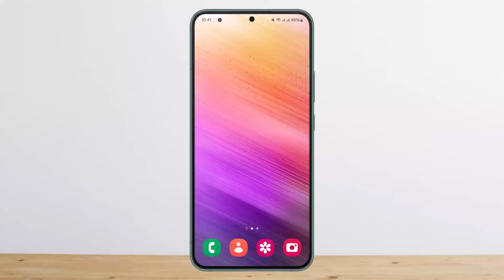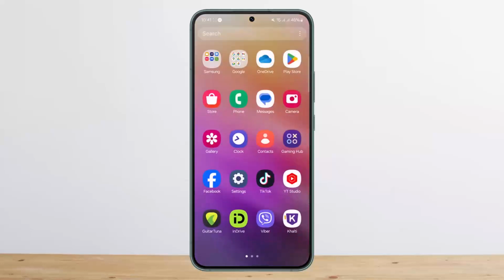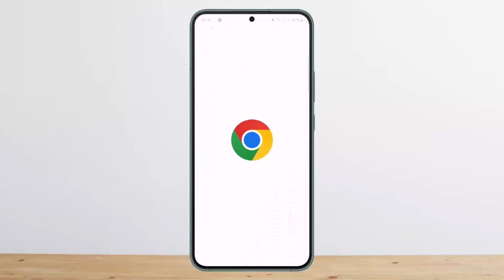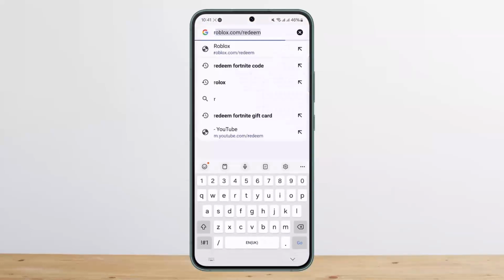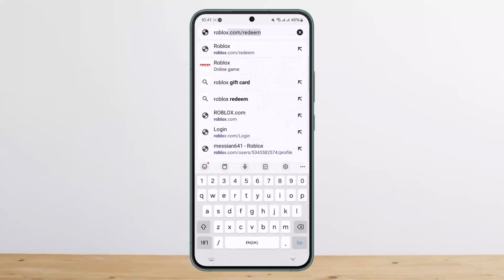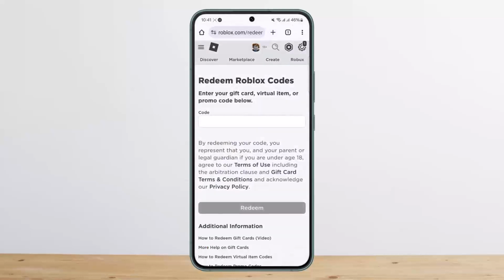First things first, in order to redeem your Robux code or Roblox gift card, you can simply head into any browser that you use on your device, and in the search bar type in roblox.com/redeem. As you can see here on screen, roblox.com/redeem. If you tap on go, you'll be headed to this page where it says Redeem Roblox Codes.